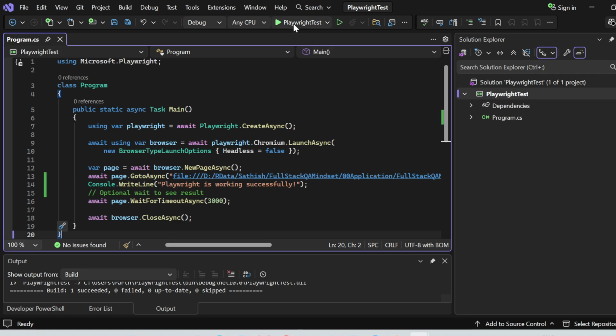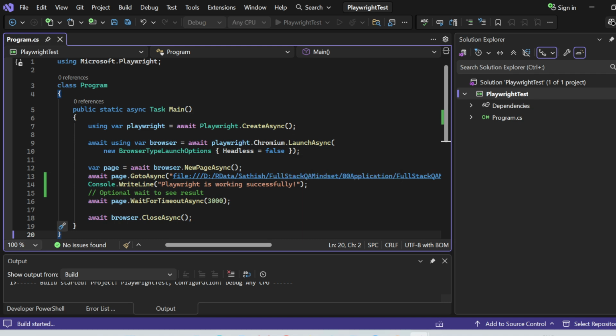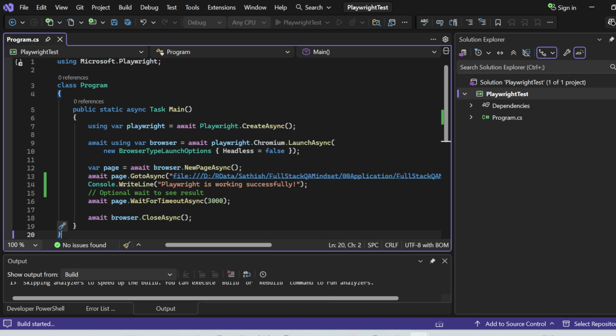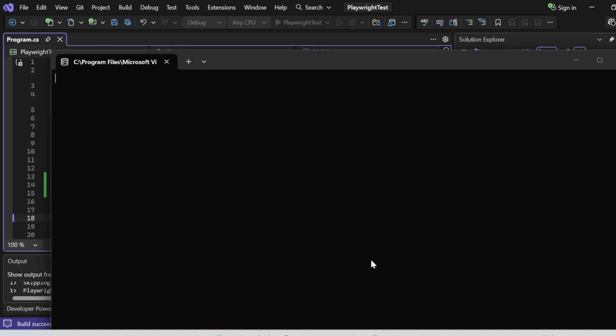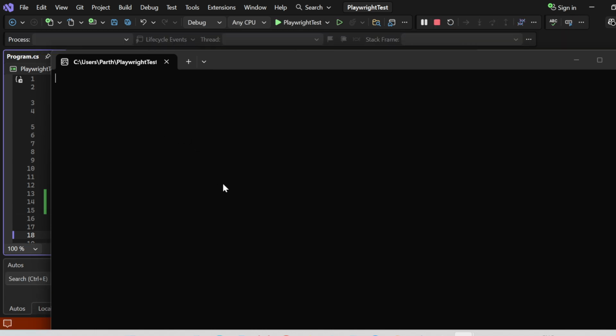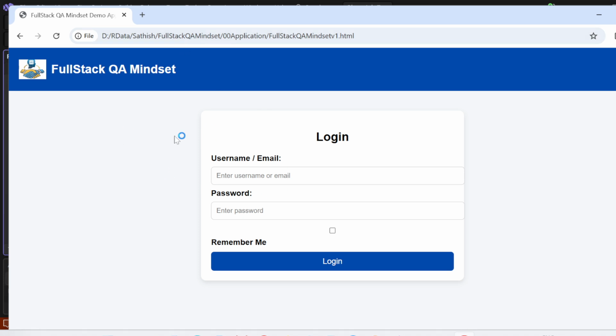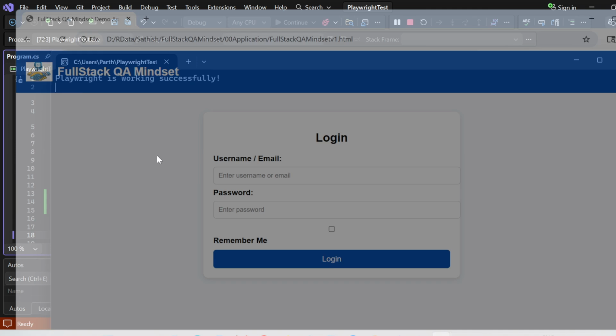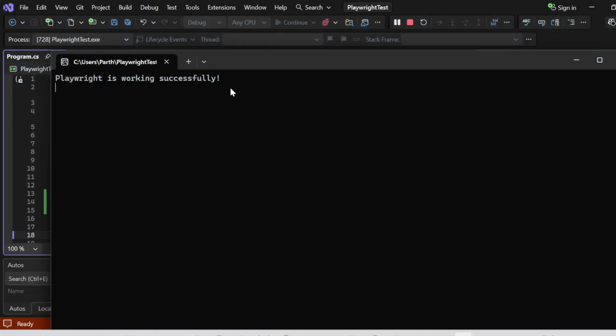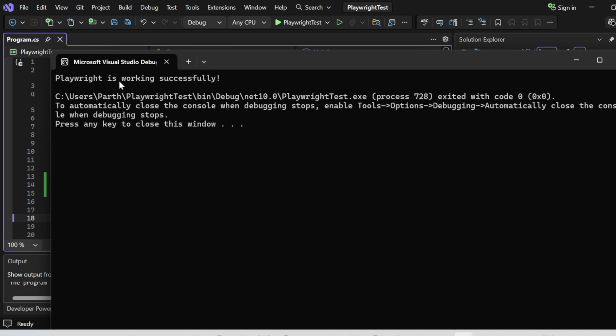Just simply come here, click on Playwright test. You can see here its execution started. Now you can see Playwright started. Now, as per the steps, the browser will open, and the Google application will open here. Here you can see this is our application opened. The 3-second delay I explicitly added, and here you can see Playwright is working successfully. We got the message on the console.